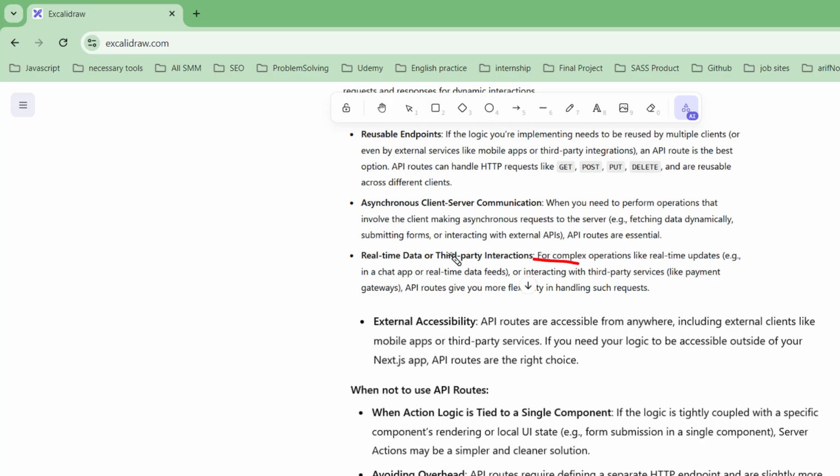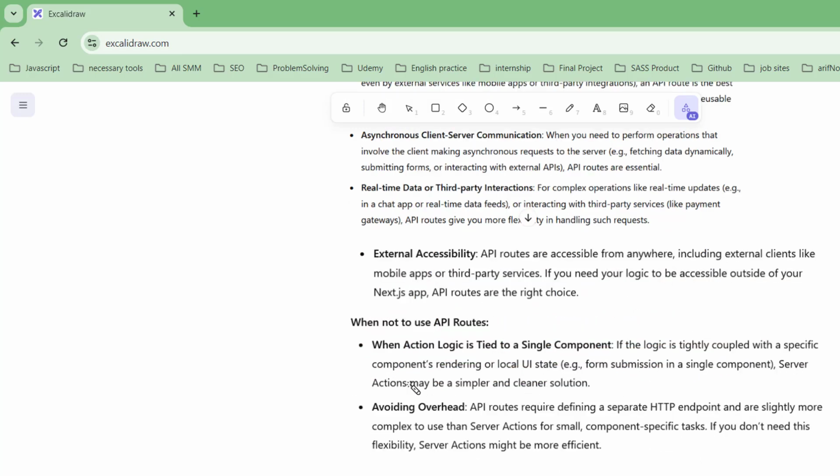So if you use server actions here, you will be lagging behind on some features. Okay. And external accessibility: API routes are accessible from anywhere, but server actions are not accessible from everywhere, including external clients like a mobile app or third-party services. So if you need the logic to be accessible outside of your Next.js app, API routes are the right choice. Okay, so I think this is the very vital point to distinguish these two.